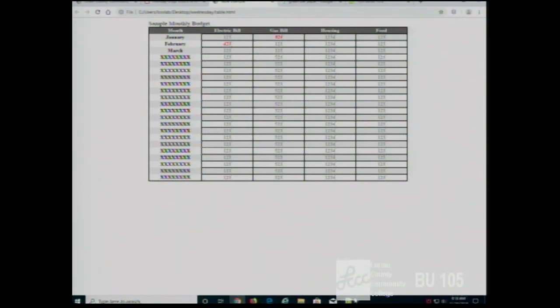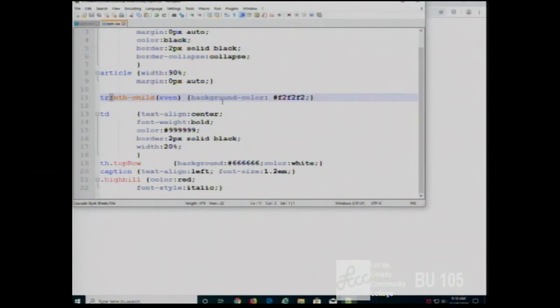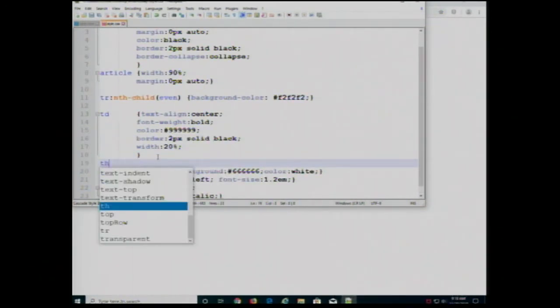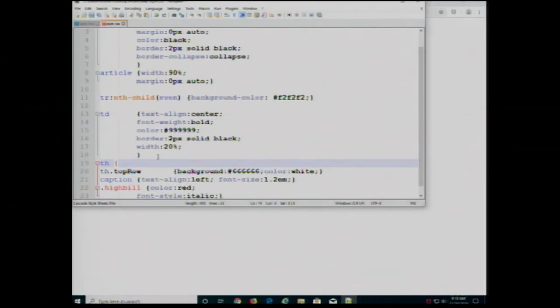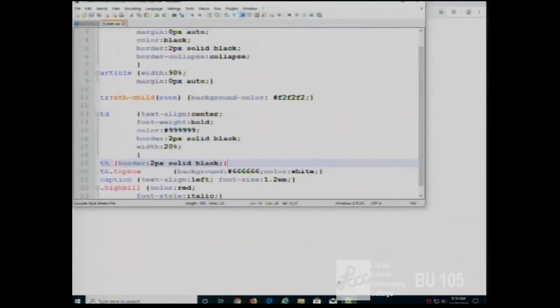The lines can also make it a little easier to read, and I could put a border on the ths as well. So all ths have a border, but only the ths in the top row have the special coloring. Now I would have to judge, is that dark enough to really tell? On the screen, it might be a little hard to tell, that's gray, so we could make it a little bit darker.